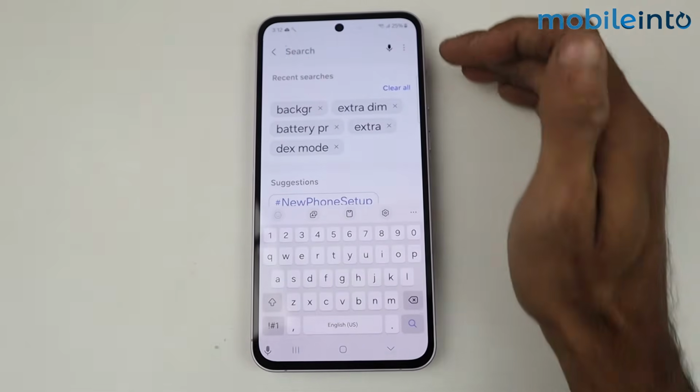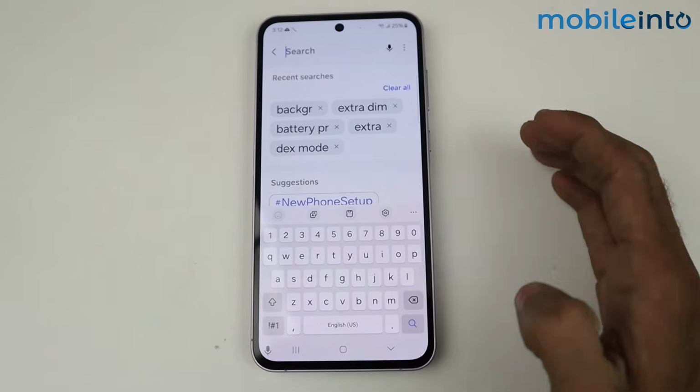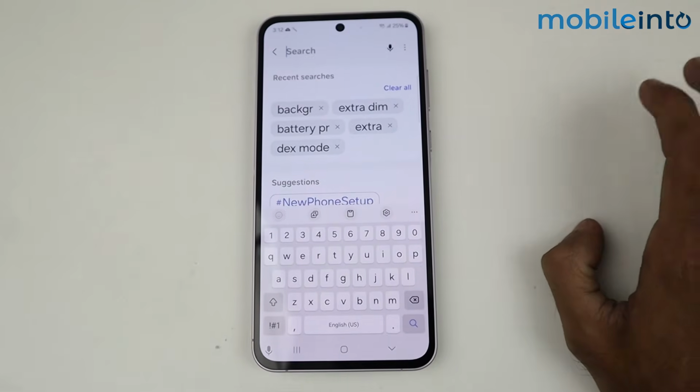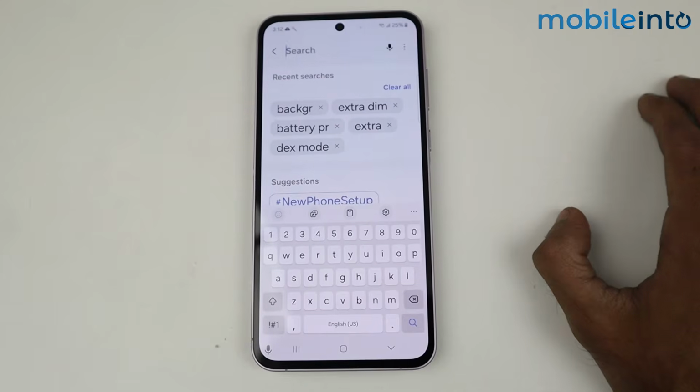The third thing is, guys, if you have covered your phone with a back pouch or back cover, you have to take off the cover because it may also cause the heating issue. So this method will also fix the heating problem.